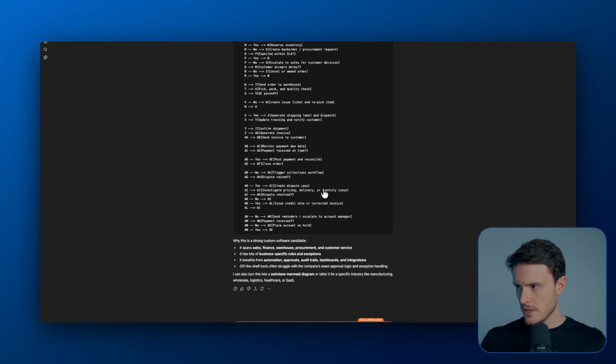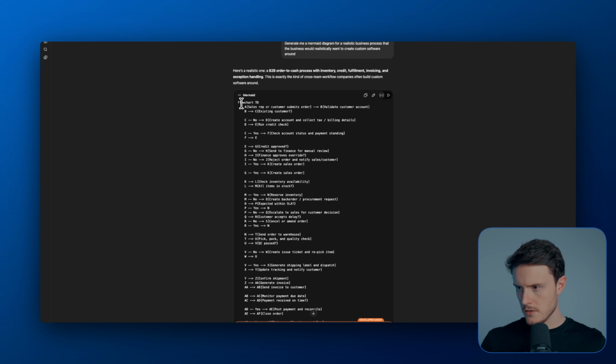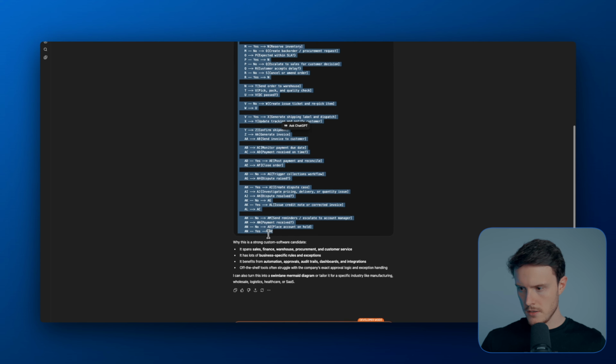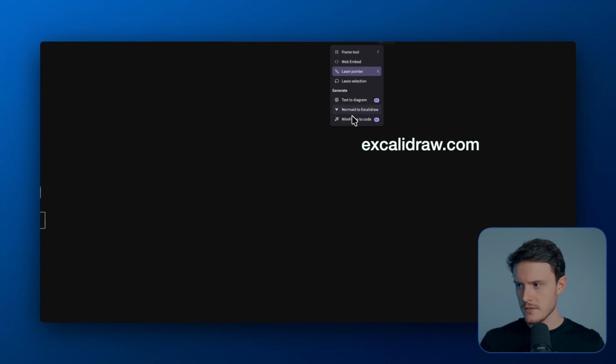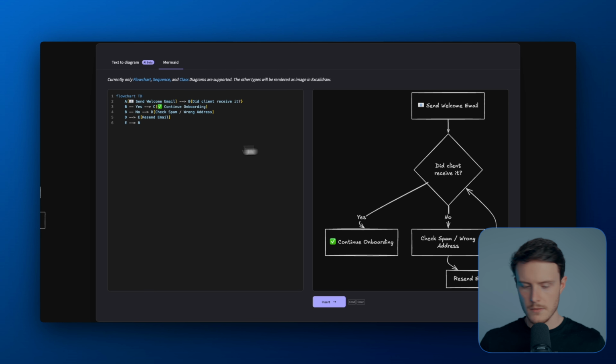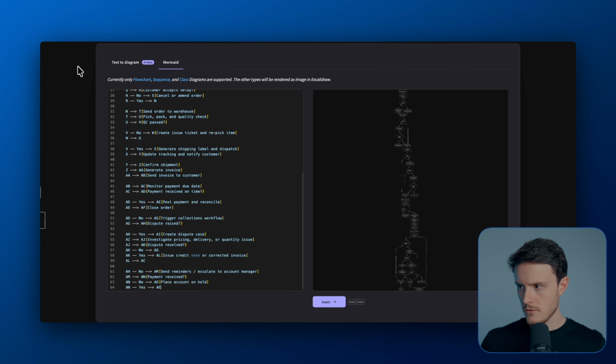Cool, so I've got this back here. So I'm just going to copy everything I got back from GPT. And I traditionally like to do this in a tool called Excalidraw. This is Excalidraw, and they have a nice little generate mermaid to Excalidraw feature here. So I am going to use this. So I'll just paste in what I got from GPT here and insert this.